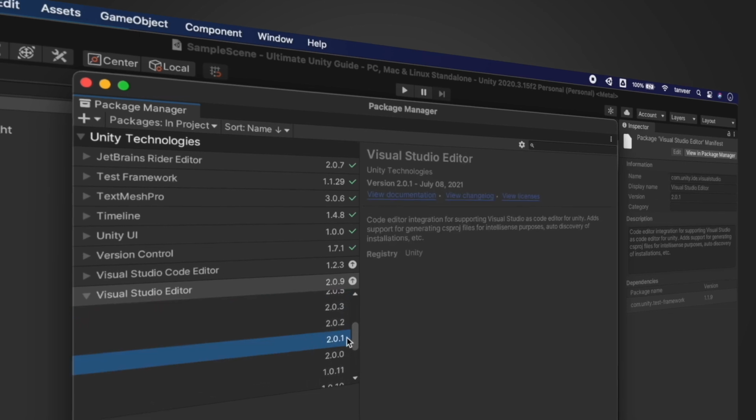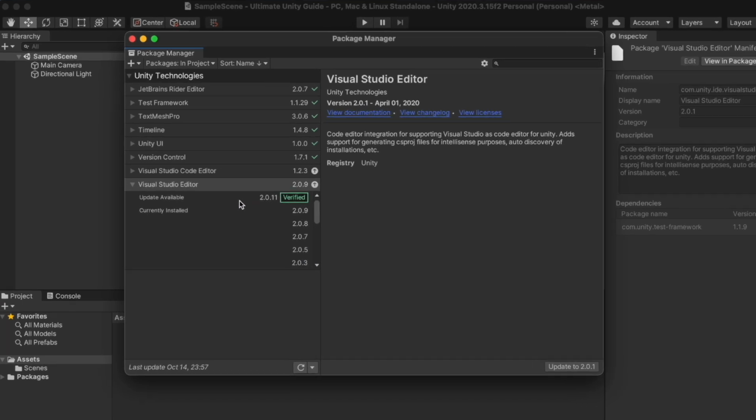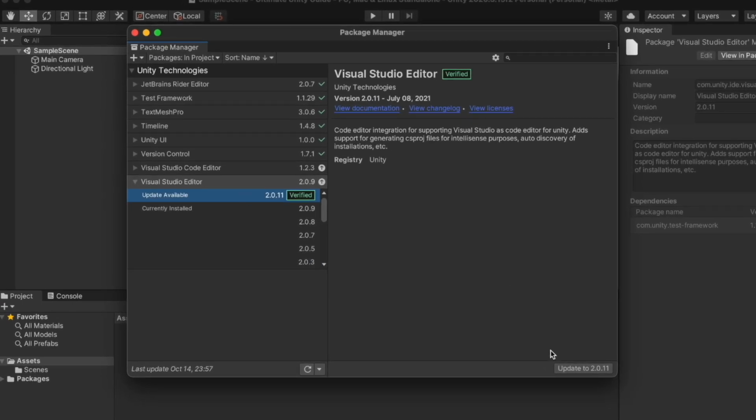In case you are facing an issue with the latest version, you can always roll back to your previous version. For a Visual Studio editor, I'm selecting the latest version and updating it, as these are all installed packages in the project. And now let's see how we can install the other packages provided by Unity.